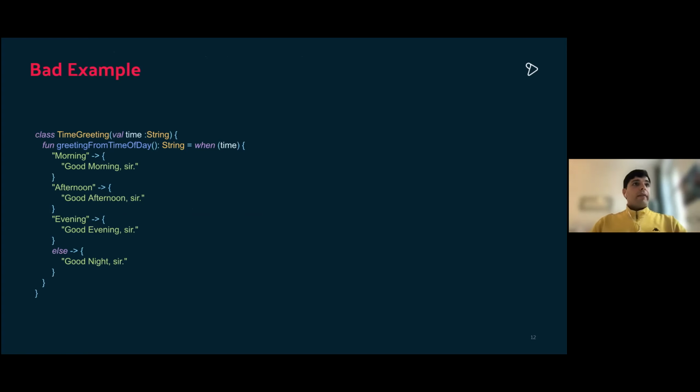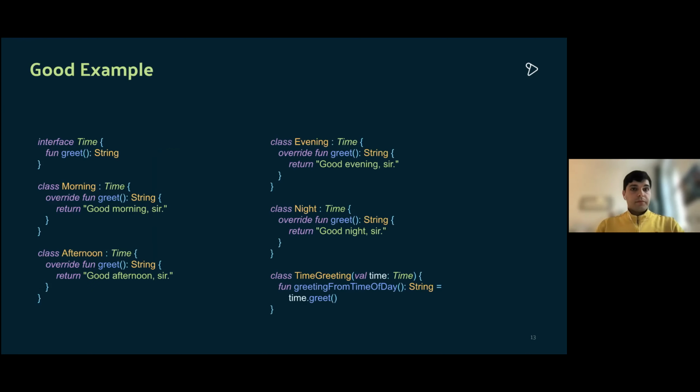So we have a time greeting class which takes the time of the day and is supposed to return a greeting when we call this greet from the time of the day function. But as you can see, this is not scalable. Whenever we add another time, we need to modify this greeting from the time of the day message, which is a violation of this principle. So let's see how we could improve this.